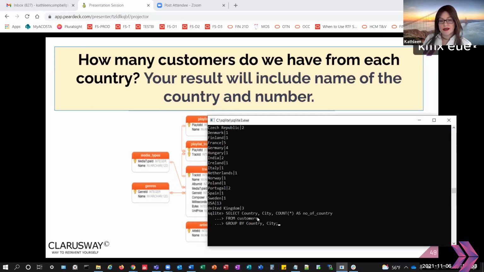So country, city, count separated by comma. We've added an alias in here of number of country and taking it from customers, and I'm grouping it. Now take a look at the group by. This is what's different in this example. We're selecting the country and the city, so we need to tell the system that we need to group it by country and city.